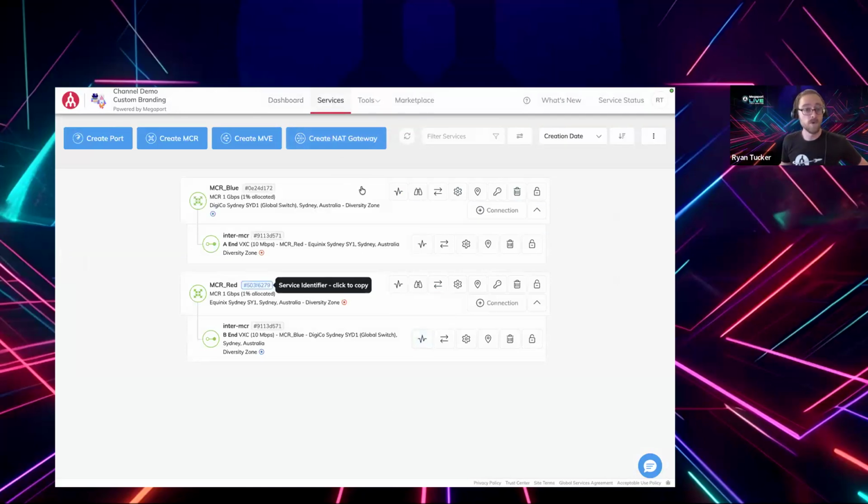This is the portal that you get access to. This is where you would do that self-service process where you'd create and modify resources as required. I've got two MCRs here that I deployed earlier with a VXC between them. So this is essentially that middle section of the diagram where there's the two MCRs and the link between them. And these MCRs would be used to connect out to all the cloud providers or data centers or whatever it happened to be.